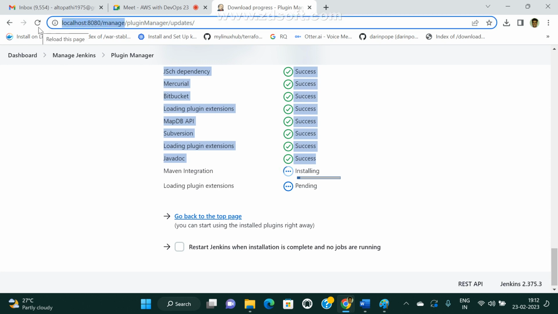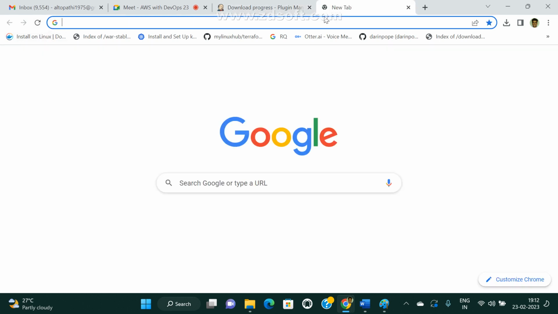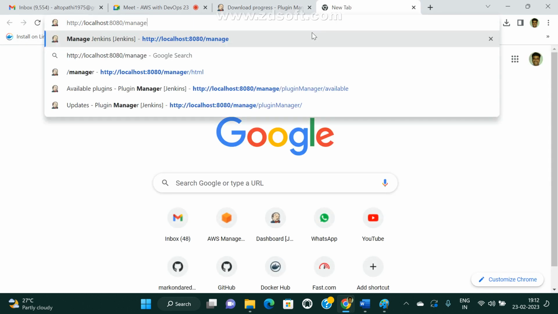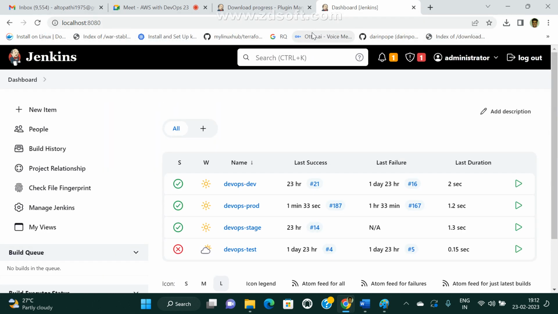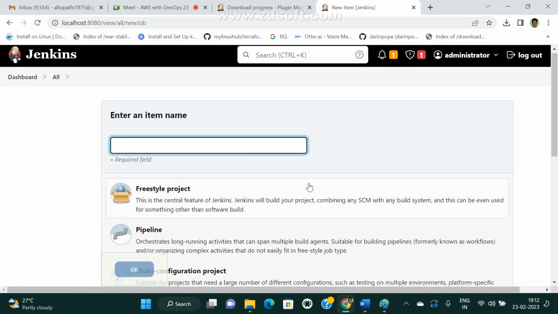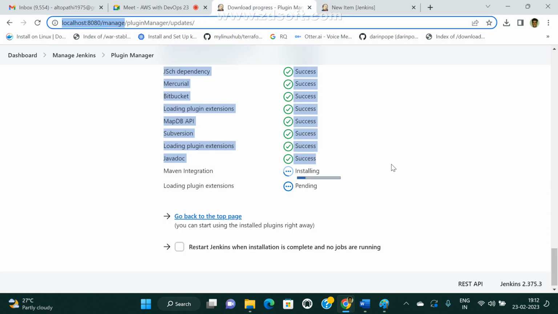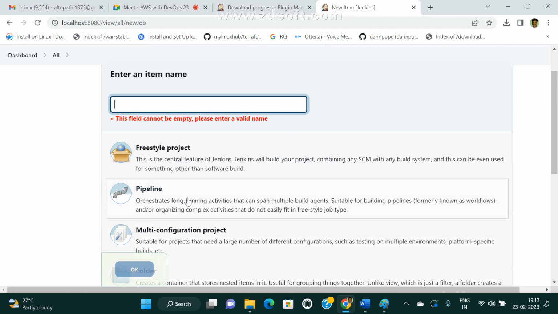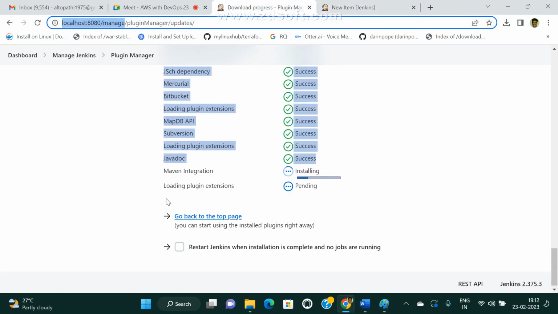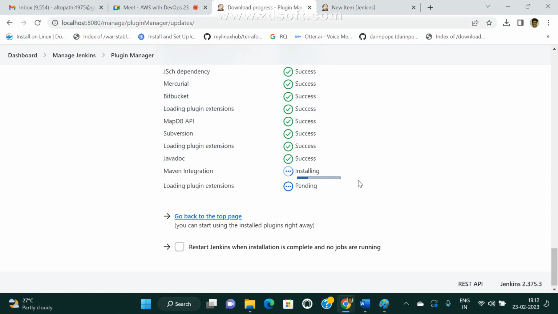As of now, we can't see any Maven option. If we click on New Item, I can't see any Maven project. Once the plugin is installed, we can see one more option, the Maven project type. It will take time, just wait. This is the way we can install a plugin.